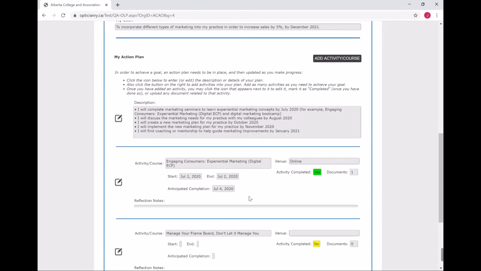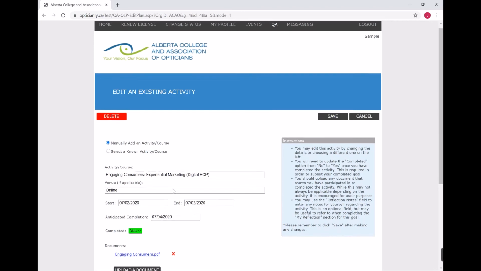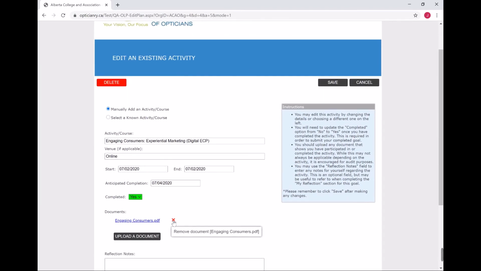You can now see the changes we've made to the activity here. The anticipated completion date has been updated, the activity completed has been changed from no to yes, and the documents section reflects that one document has been uploaded for this activity. You can continue to make changes by entering the Edit the Activity page as many times as needed. You can remove a document by clicking X next to the document.